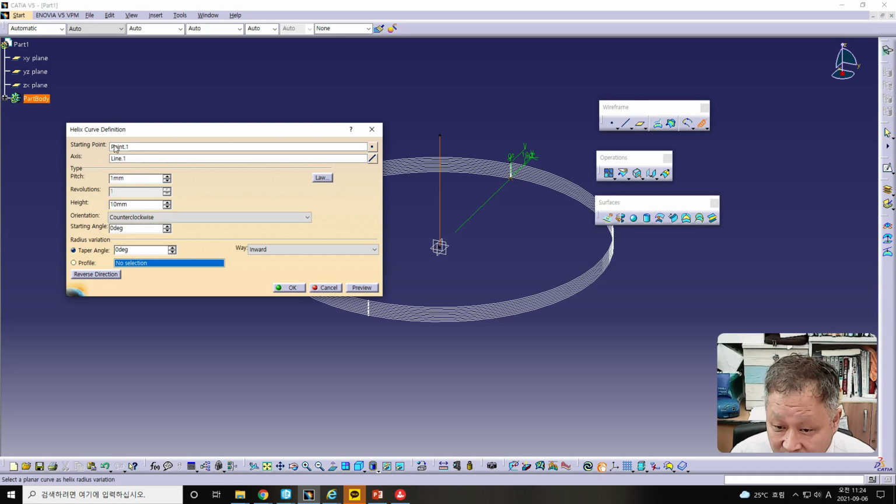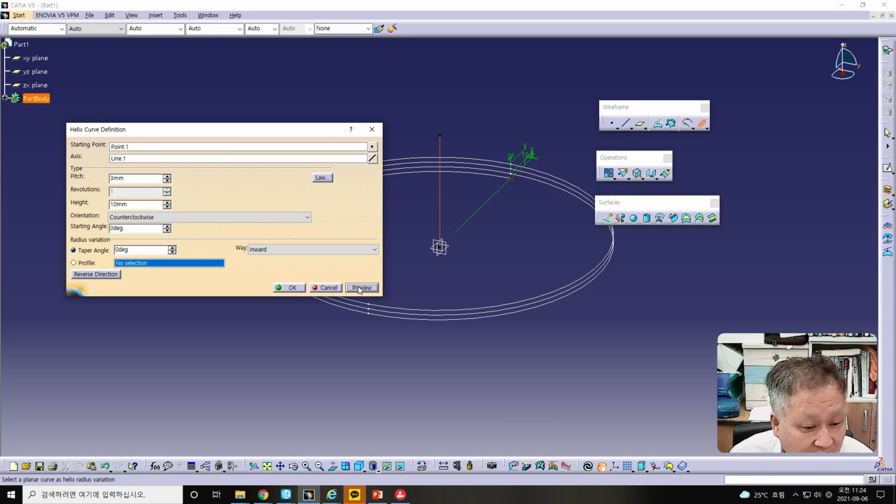First we generated the point. Next we generated the axis. This is axis line 1, and the pitch value is 1 millimeter. 1 millimeter is a very small value, therefore I will change it to 3 millimeter. Preview again.